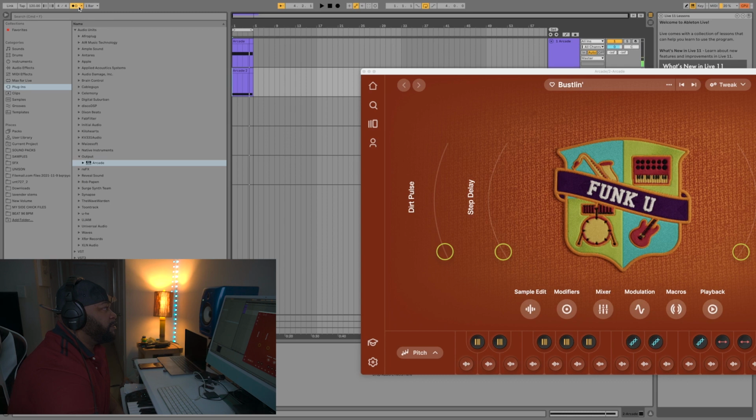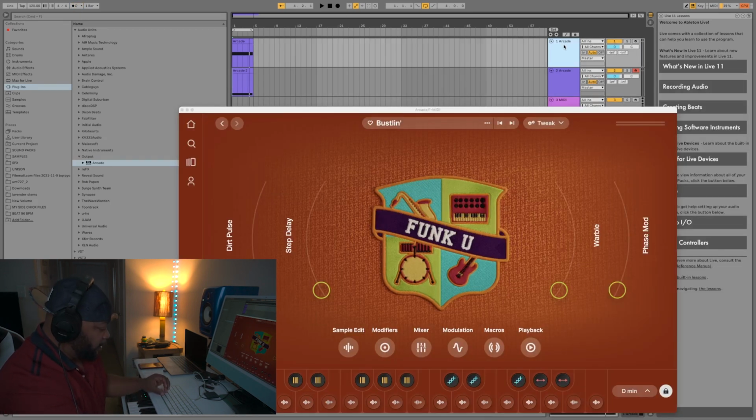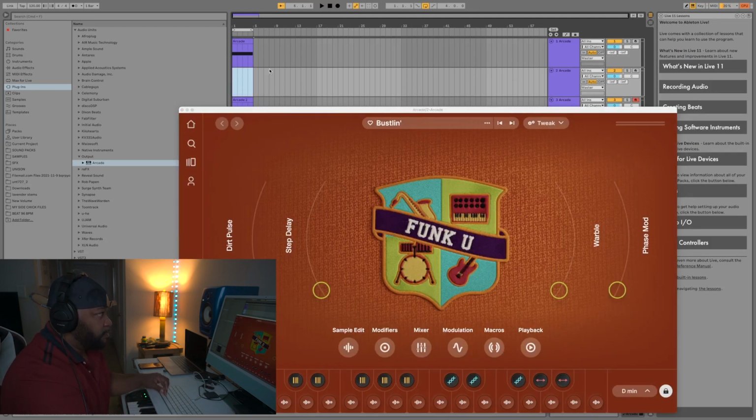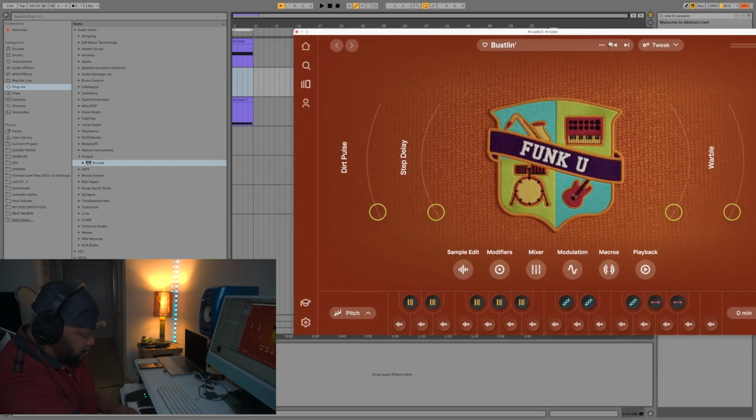You could pull up another instance of it. Like I normally do, I'll just duplicate that one again, and then I'll add something else to the next one. If you want to use Ableton, I mean, OutPut Arcade, find a melody. See, watch, listen. Just like this.